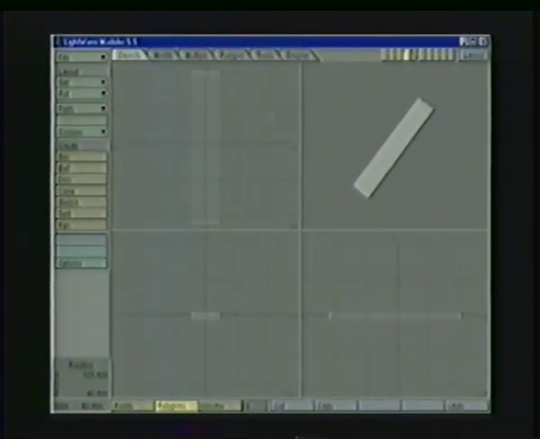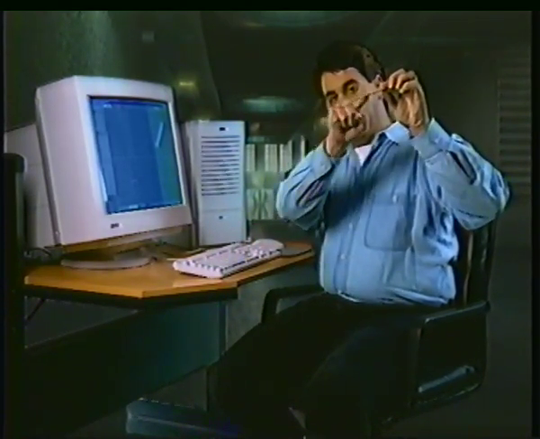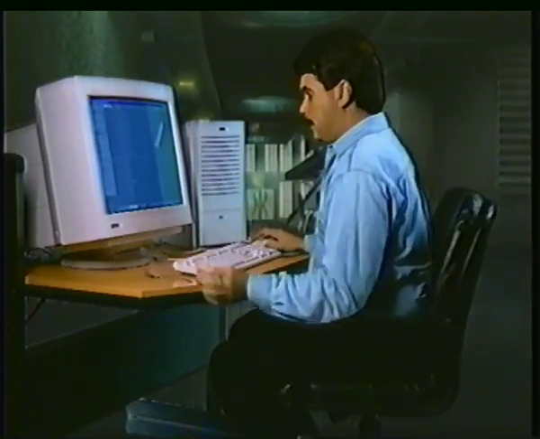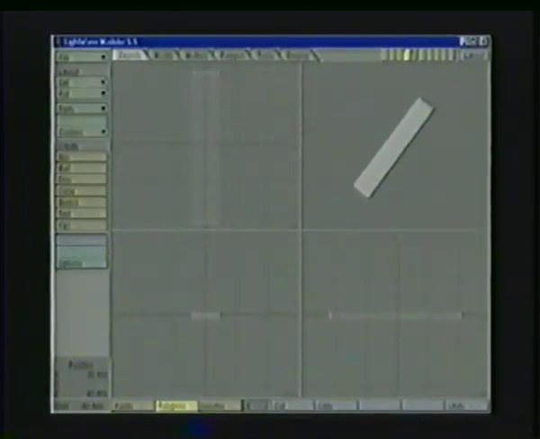Now, looking at the fork, the first thing that I want to do is get this kind of curve in here. Okay? I need to have extra polygons if I'm going to bend an object. To be able to bend an object, it has to have polygons.